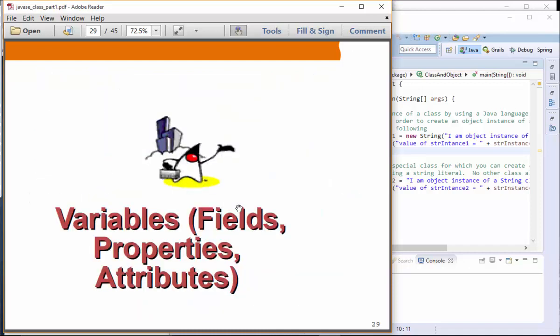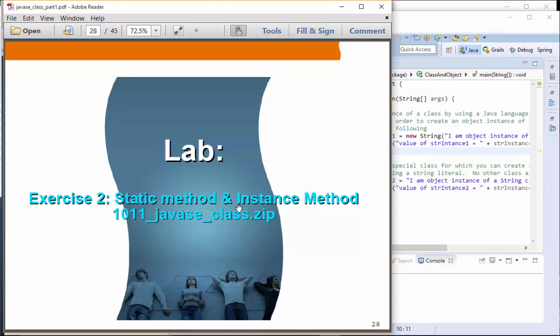Let's see. I think we have another slide somewhere that talks about when you want to create a static method and when you want to create an instance method. I touched upon those aspects already a bit, but we'll cover those things one more time in another presentation. Okay, so exercise 2.